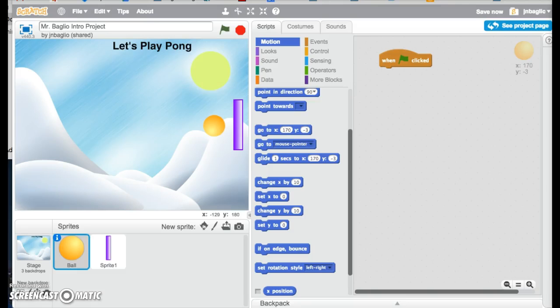So the next thing we're trying to do is to get the ball to move. We want the ball to move towards the paddle when you start the game. And just like we want the paddle to start in the center position at the beginning of the game, we want the ball to start in the center of the screen at the beginning of the game.